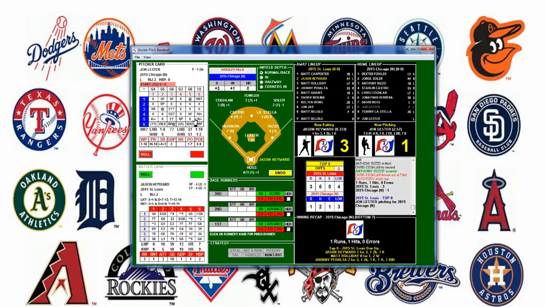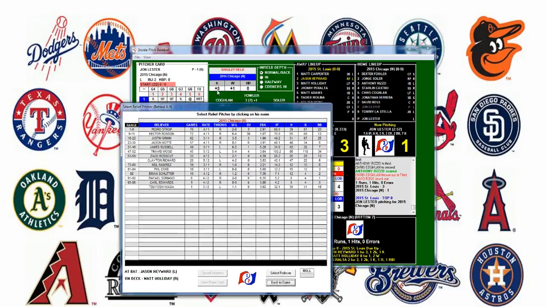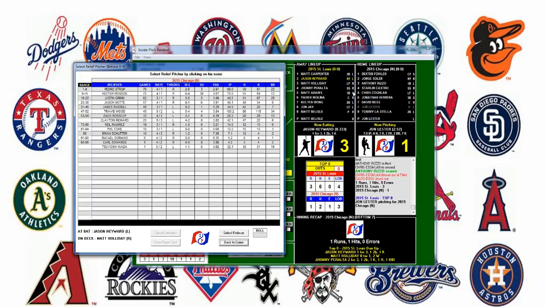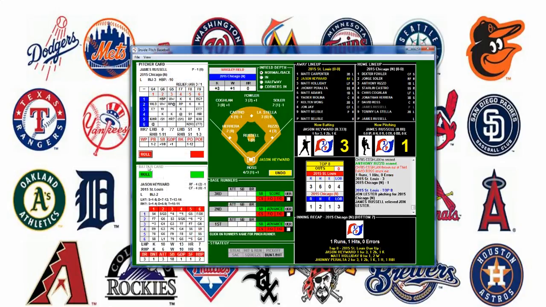Lester, we know he's coming out. So John Lester, we're going to replace him. For the Cardinals, we have a lefty, two righties, a lefty, and then a righty. So a lefty first. James Russell. Let's see, he appeared in 49 games, so a pretty regular player coming in. So yeah, we'll give it to James Russell there. Back to the game. James Russell's card. Here we go.